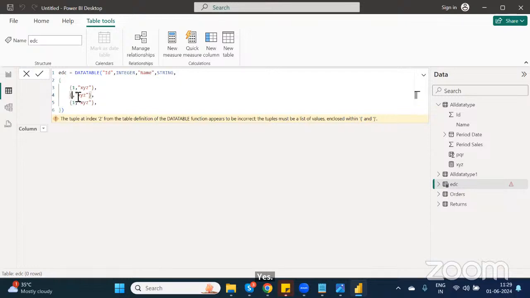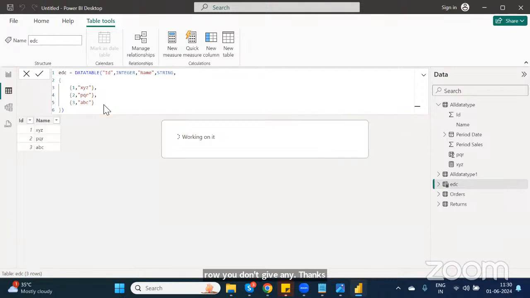Suppose this is one row. And like this, however many rows you want, you give that many rows. PQR. At last, suppose I want to give three rows. After the third row, you don't give any comma here, and execute. See here, ID and name columns are there, and these are the values.